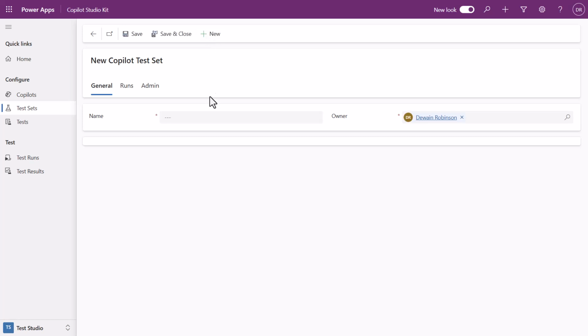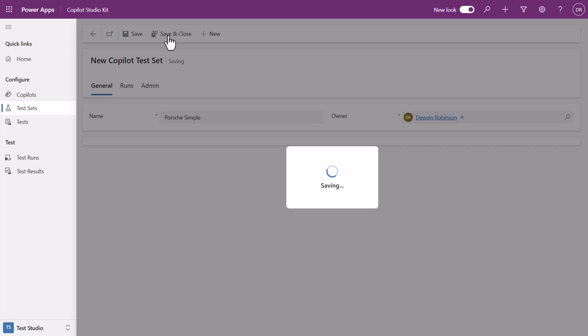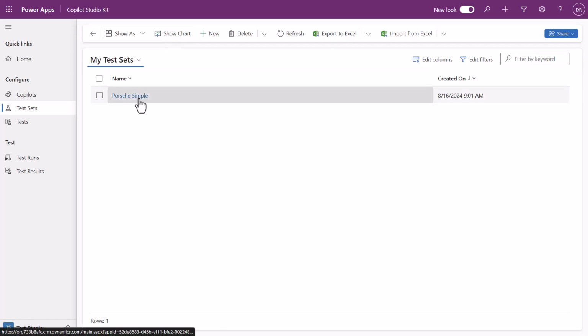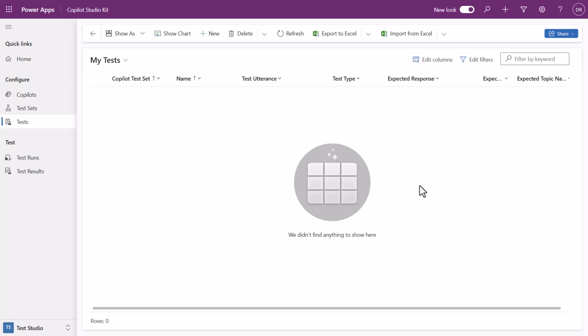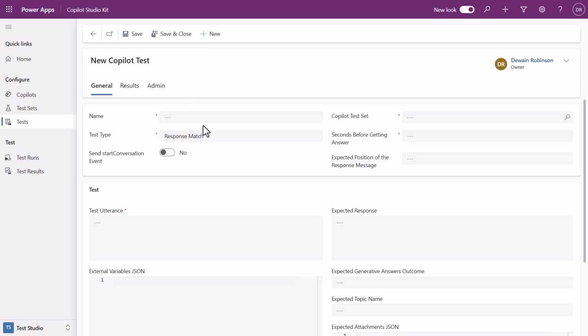In this case, I need to give it a test set name, and I'll just call this Porsche Simple. I'm just going to hit save and close. Now we've got ourselves a test set, and inside of it you'll see that no actual tests have been run. So now I'm going to set up some tests, and we'll start by clicking on new. Then we need to give it a name and things of this nature.